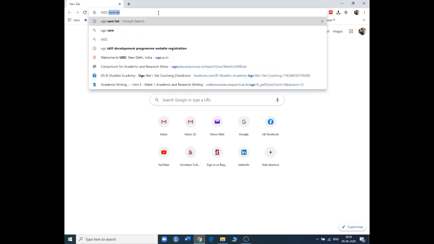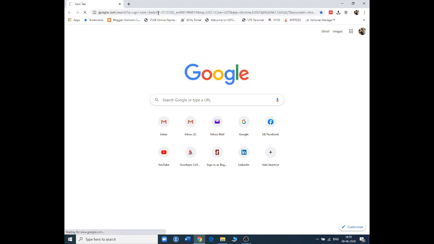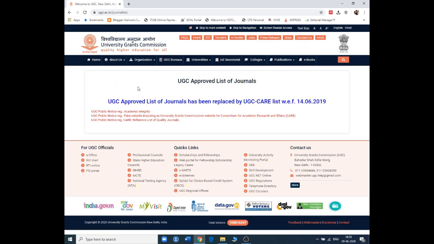UGC CARE list. Search will take us to this particular UGC site. So straight away click UGC approved list of journals, and now it will take us to the actual UGC University Grants Commission page. There you can see the UGC approved list, and a blue color highlighted heading. UGC approved list of journals has been replaced by UGC CARE list. So click it.